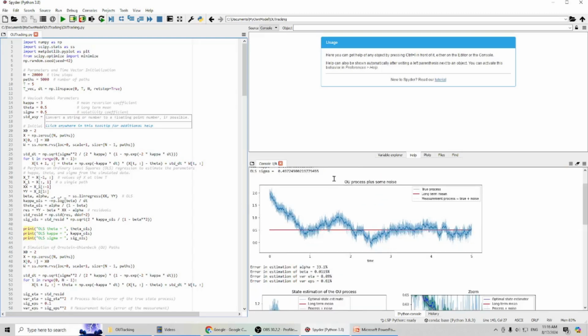You can see this is the OU process plus some noise. This red line is the long-term mean. You set it here, theta 0.5. And this true process is in the center. Because we add some noise, the process will look something like this. And over time, the process will converge to this long-term mean.